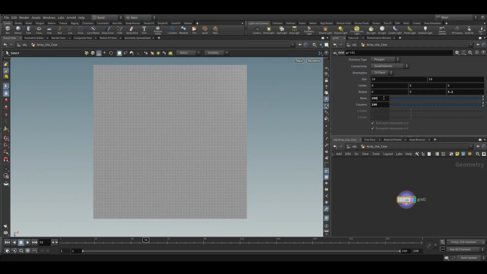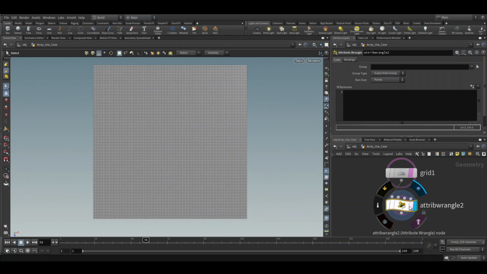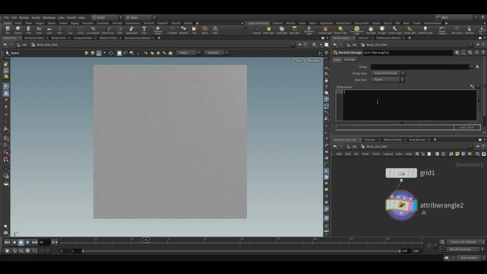So I have created a simple grid with 100 rows and 100 columns. Let's put on an attribute triangle. We'll create an empty array and we will name it color.